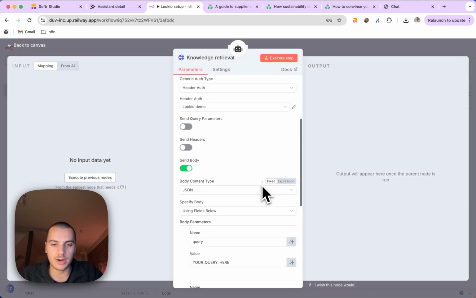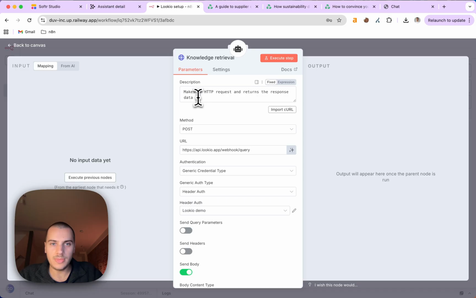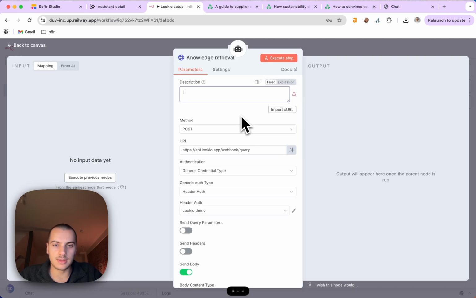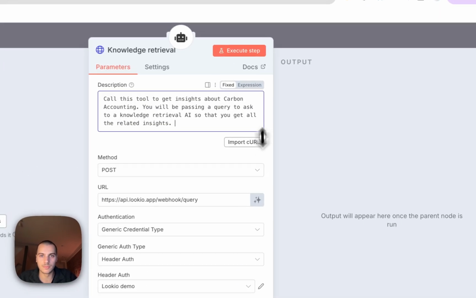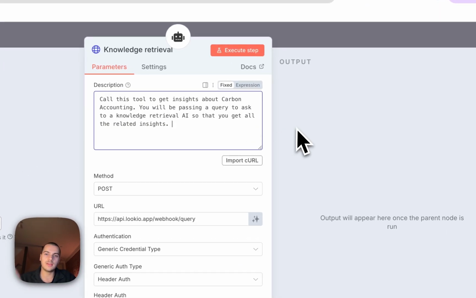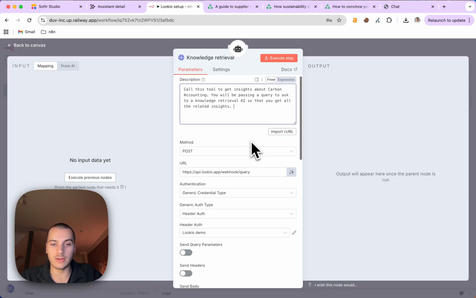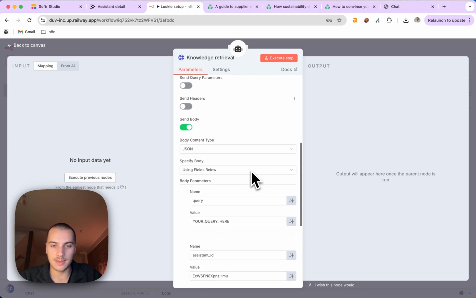The only missing part is here. Let's also give a description to this tool. Call this tool to get insights about carbon accounting. You will be passing a query to ask a knowledge retrieval AI so that you get all the related insights. Okay, so having the mention of the tool within the system prompt of the AI agent, plus having a good name and a good description, is really a great way to make sure that your agent will be calling this tool in the right way, or at least to increase the chances that this happens.